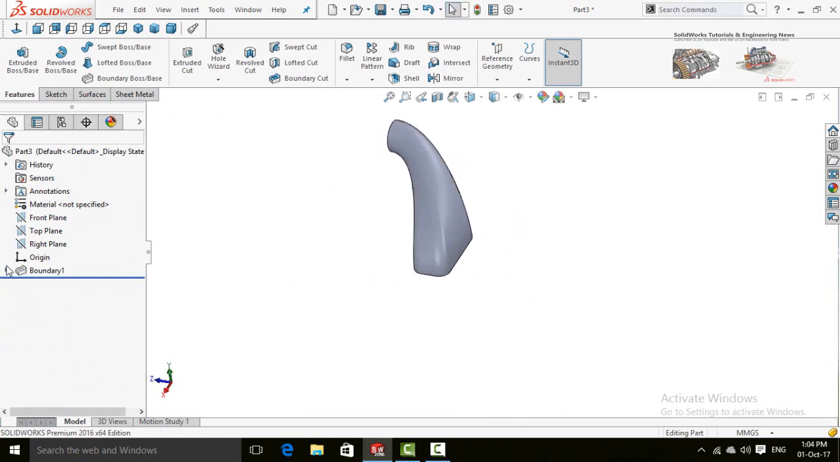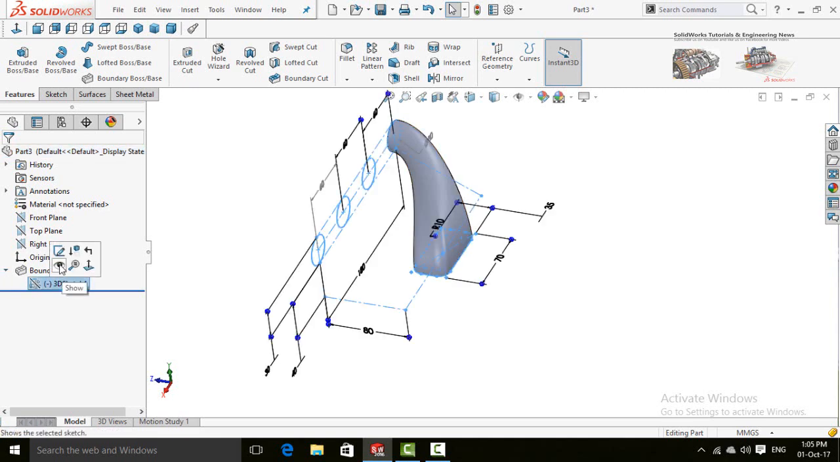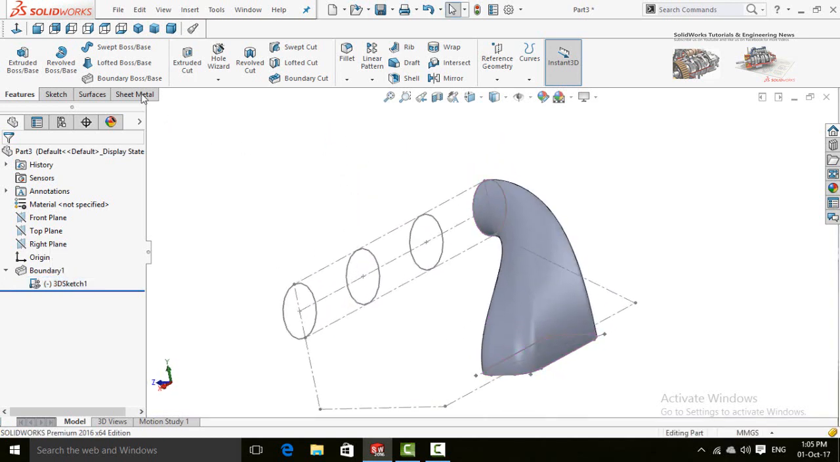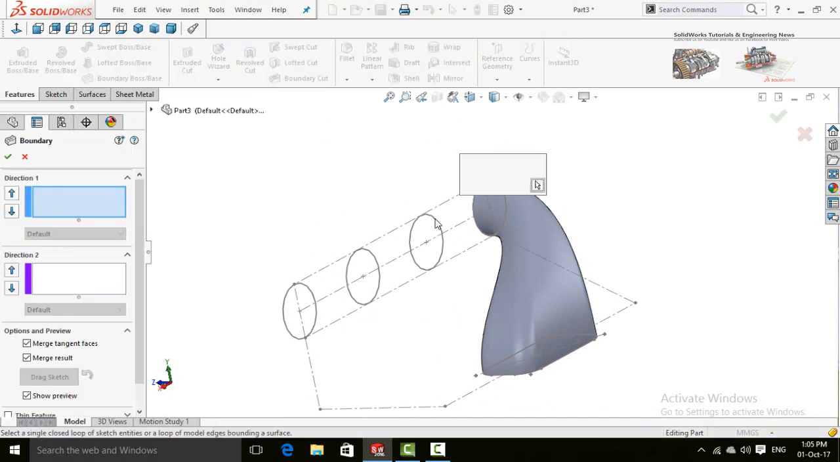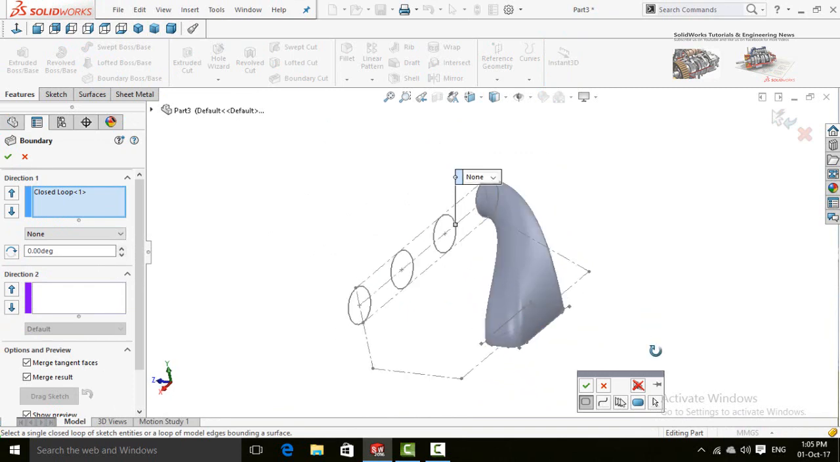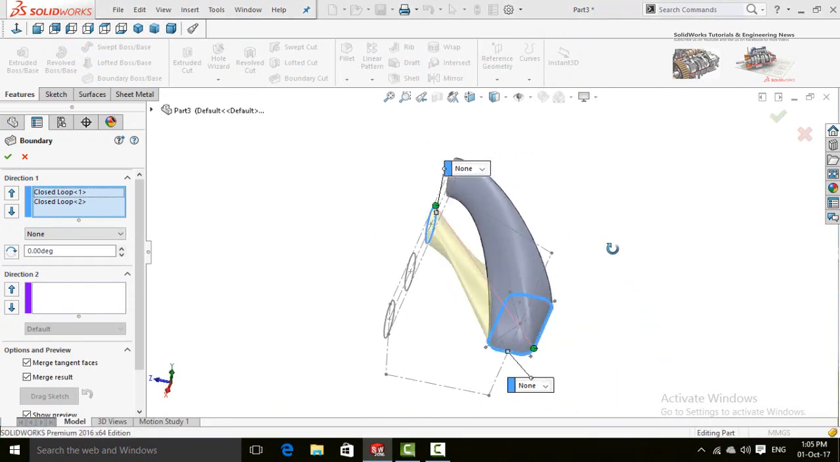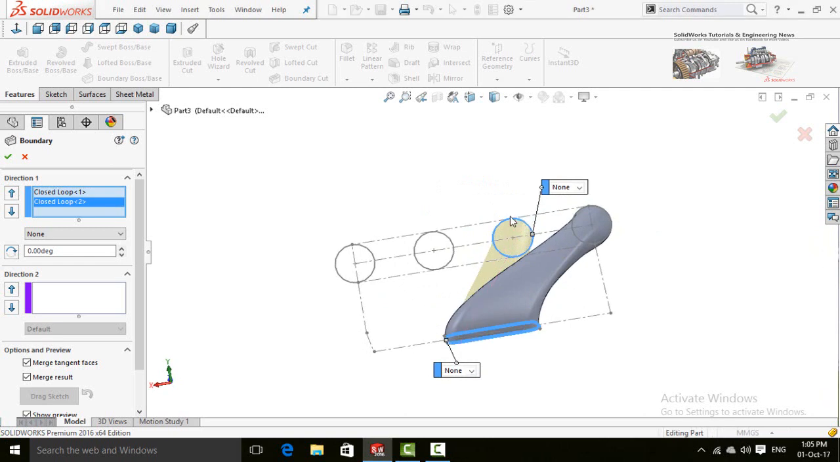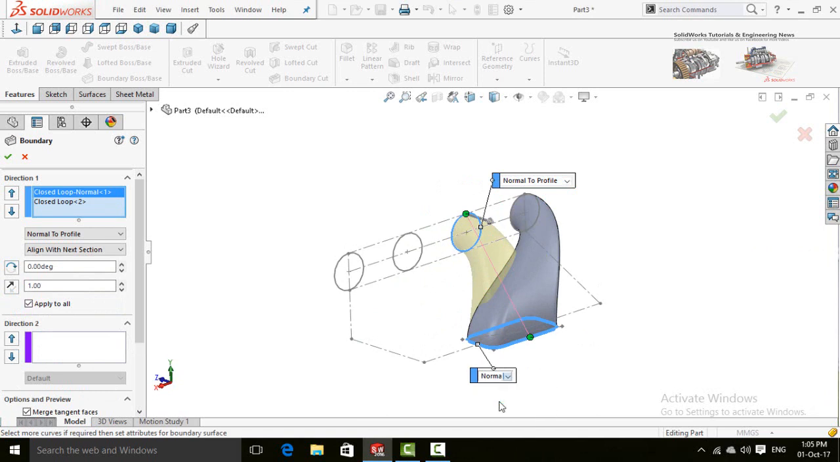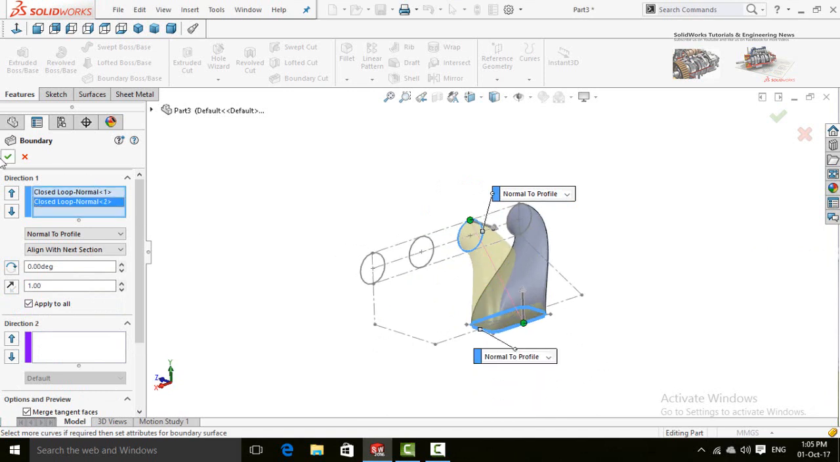Now unhide the 3D sketch. For that, drop down this boundary option and then click on this 3D sketch, then select show. Now again click on boundary boss base command, select this circle, press OK button, then this center point arc, press OK button. Rearrange these points. Normal to profile and normal to profile. Press OK button.